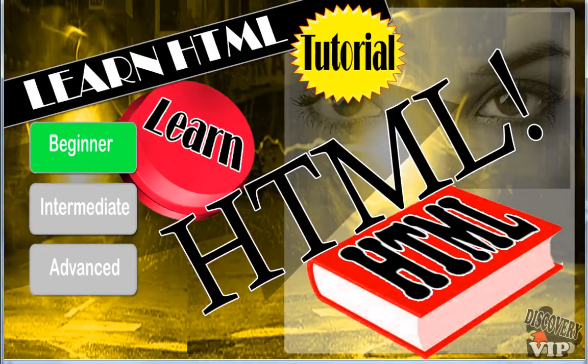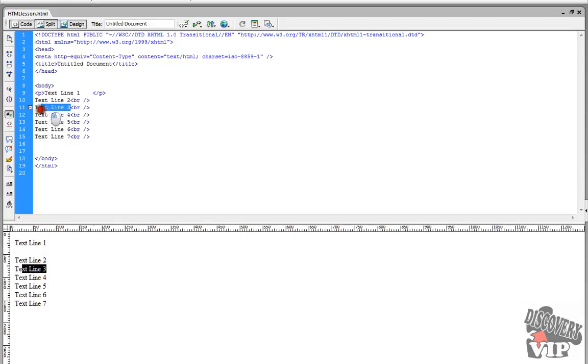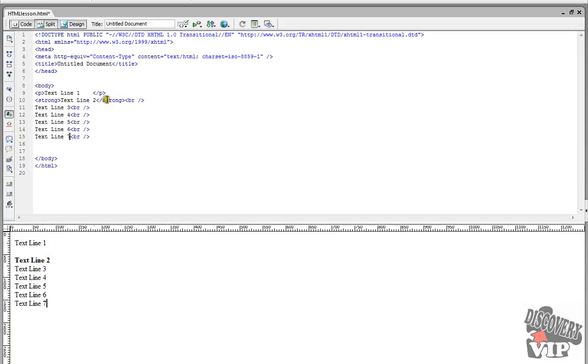So with HTML code, as in the previous video, we had discussed that there's paragraphs, there's line breaks. You can also make the text bold if you wanted to by simply putting tags around it. So here we've made the text line 2, it's now bold. So anything that falls between strong and the strong closing tag will be bold.